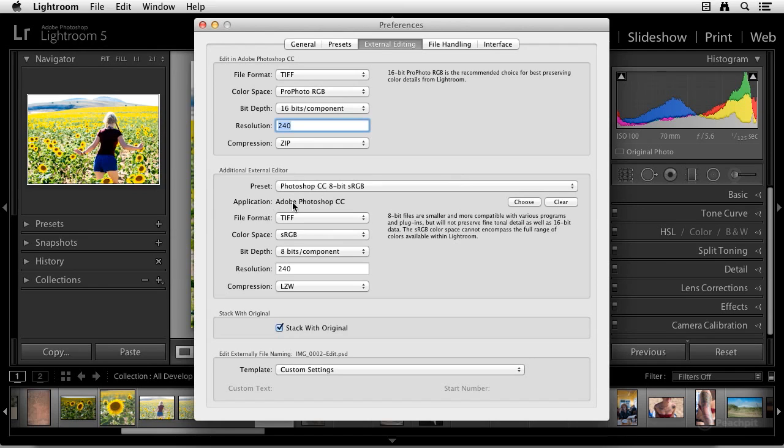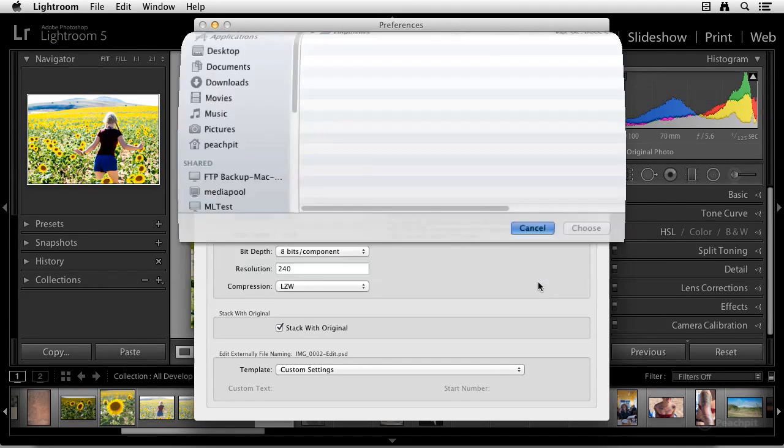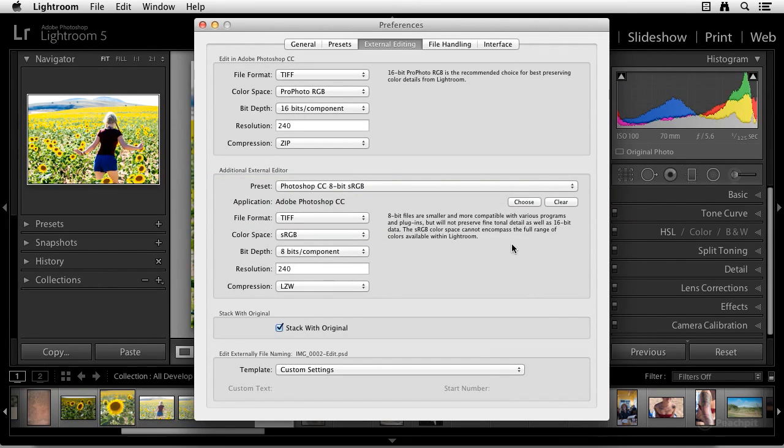I want to also just emphasize that over here under the application, we can select choose and then find another application to use as an external editor and go that route as well. Down here, stack with original. If you select this, when the image that has been worked on in the external editor comes back into Lightroom, it can be automatically stacked with the original. It's just a way of keeping track of where the copy goes, or not. You can deselect that if you want.